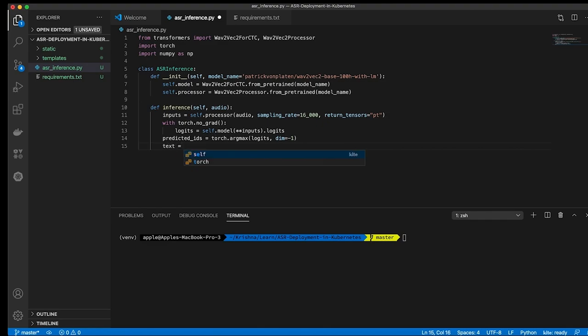And now, once we have the predicted IDs, which is basically a sequence of numbers, we want to get the text. We are going to use the processor here, and then we are going to say, processor, please decode these predicted IDs, and we are going to use only the first vector, because it's going to create a batch. We are going to use the first one because we are only feeding one audio here, and we are going to convert all the outputs to lower case, and then we are going to return the text, right? That's it. Now, that's all there is for this model.